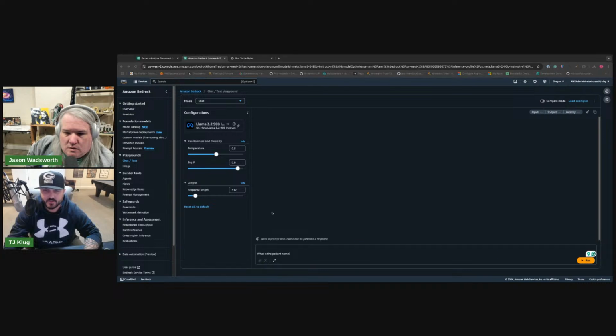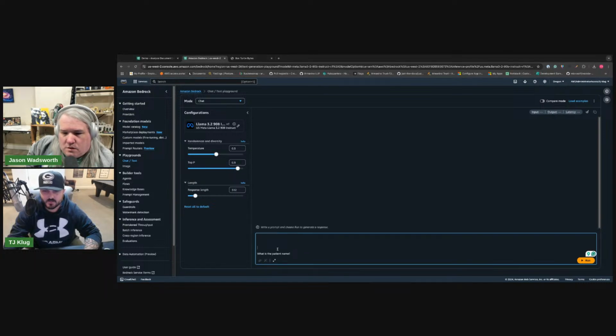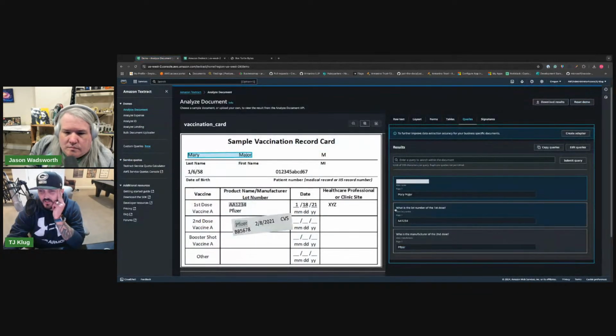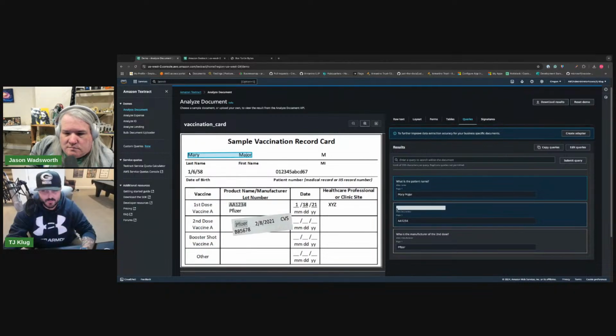Why did it not go in? Oh, no, that's not it. Well, it's definitely smaller. Well, it did get the name. Let's do one of the harder ones. What is the lot number of the first dose?